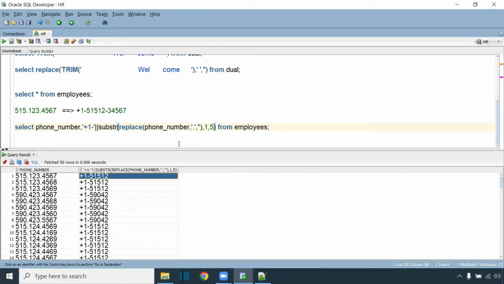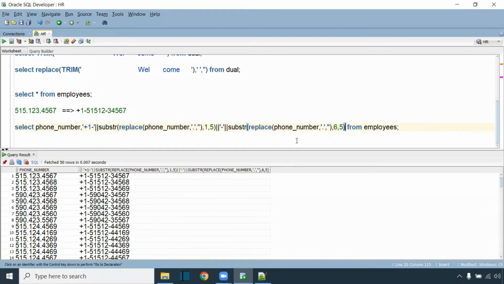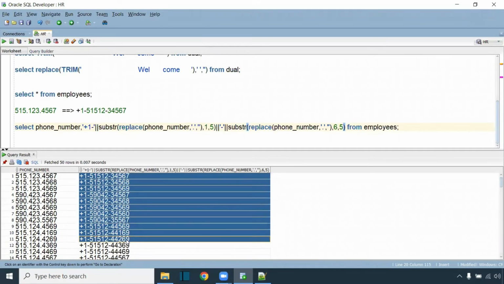Then I have to make a hyphen. So I can put concatenation. Yesterday, in our last session, we have seen concatenation, single quotes, hyphen, single quotes, concatenation. Then again substr, substring of this replace, comma 6, comma 5 characters, right? From the 6th position, 5 characters. See here, this is what we are getting, right?